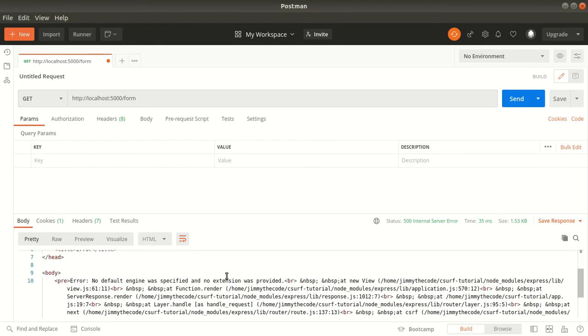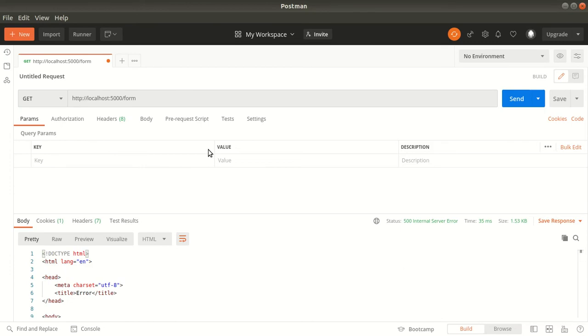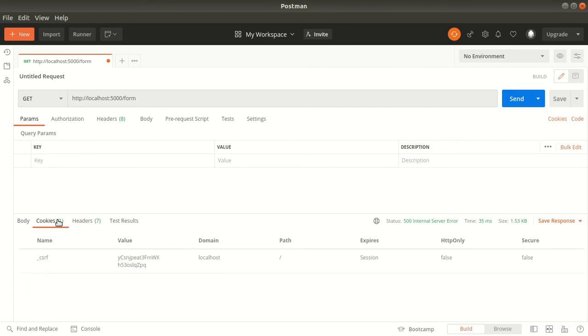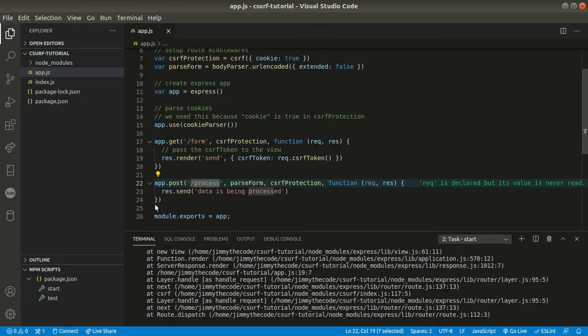Error, no default engine. Okay, so that is to be expected actually. So the call is working and we're getting a response from our server, and as you can see it's sent a cookie here called CSURF. This will become relevant later, so let's go back and see what's going on there.